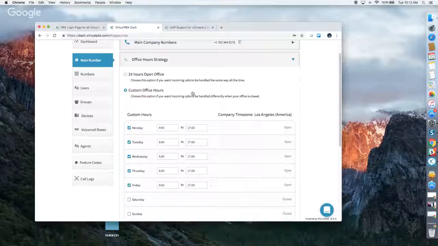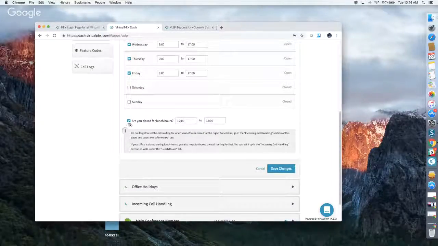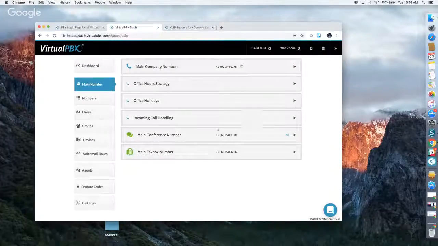All right, your office hour strategy. Default new accounts are set up to be open 24-hour office. Most customers end up changing it to custom office hours. They put a check mark in front of each day of the week that they're open. And then they set their open hours in 24-hour time or military time. If your whole office or store is closed for lunch, you can put a check mark here and then enter your lunch hours. And then no matter what, any changes you make here, click on Save Changes. And then you're all set.